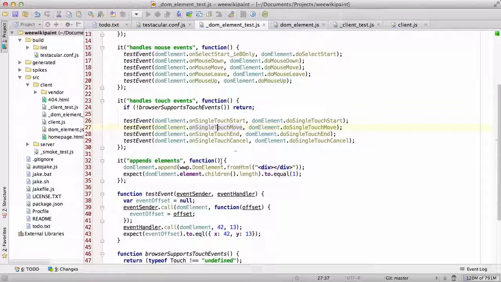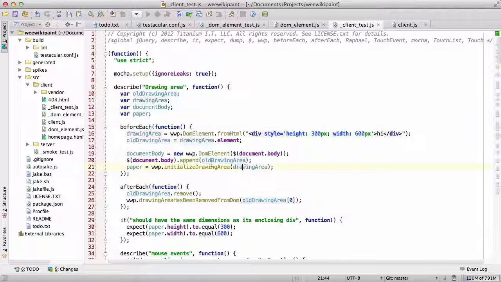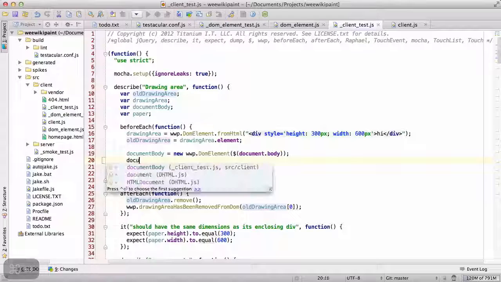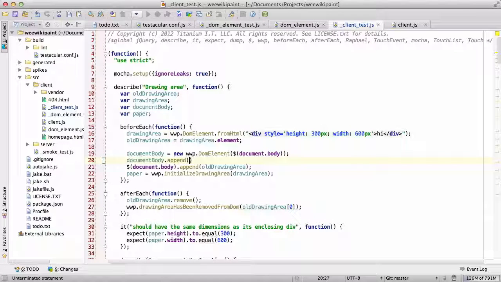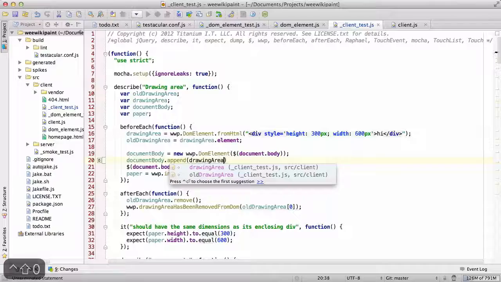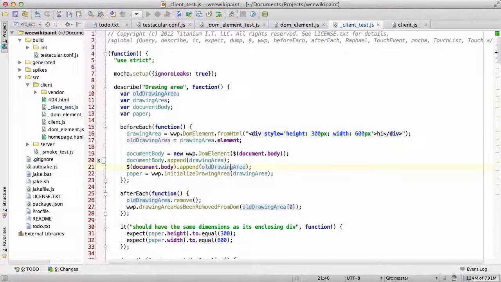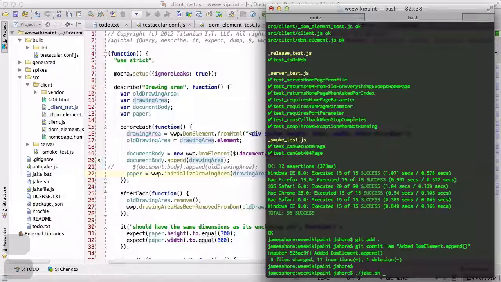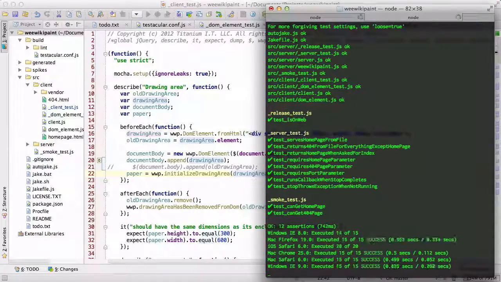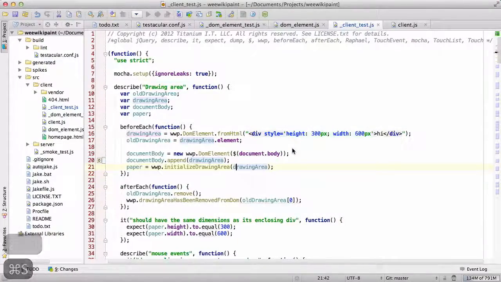Now this is a bit cheesy that our test is accessing the private data directly, but again, I think it's good enough for now. This is something that we'll probably want to clean up in the future if and when we start making the DOM element abstraction more complex. All right, now we should be able to say document body dot append drawing area instead of this. And that, I'm hoping, will work. Yes, excellent. That gets rid of that.